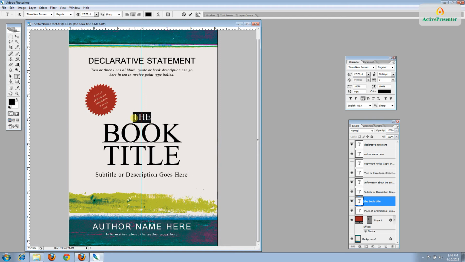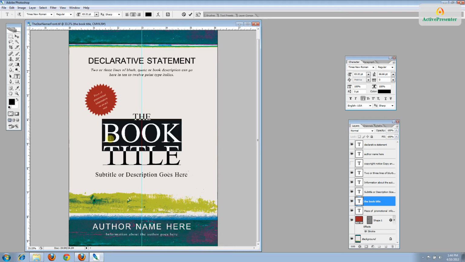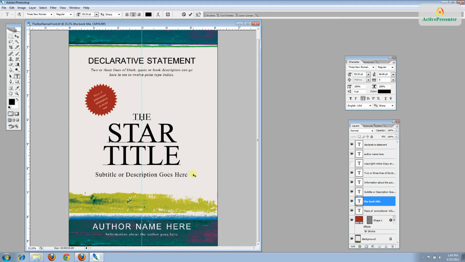My book's called the Star Namer, so that first word I can leave. And I can just select each line to change the words. Now if I didn't need the at the top, I would just delete it. The Star Namer, and then we click it again to render it.